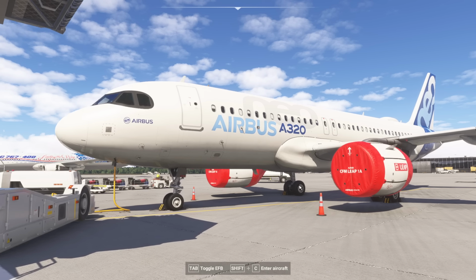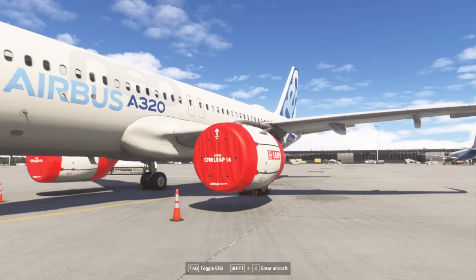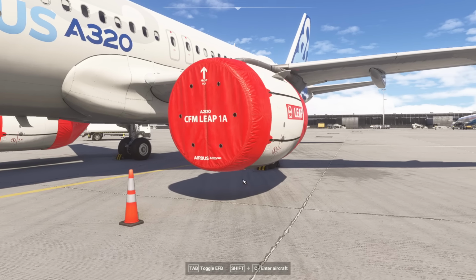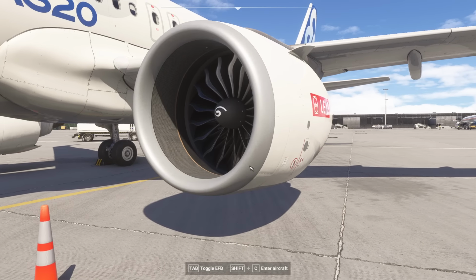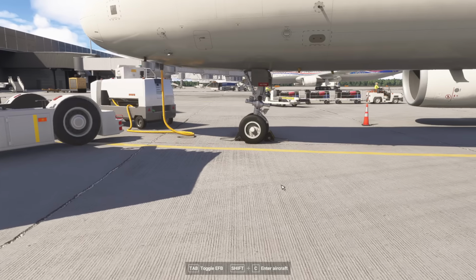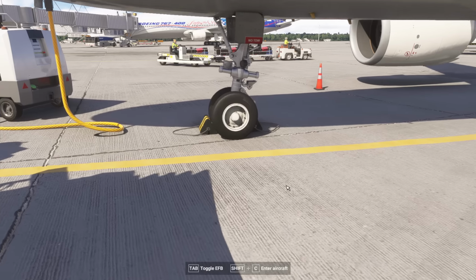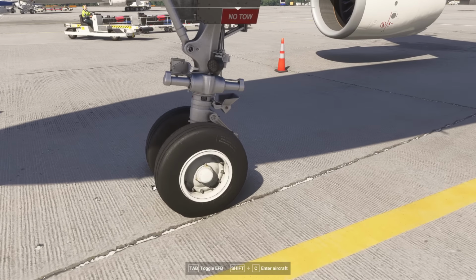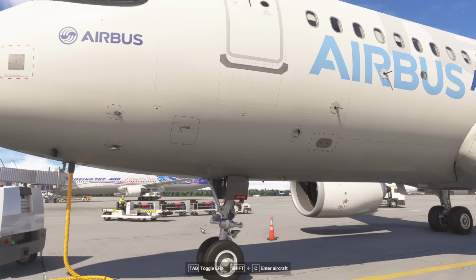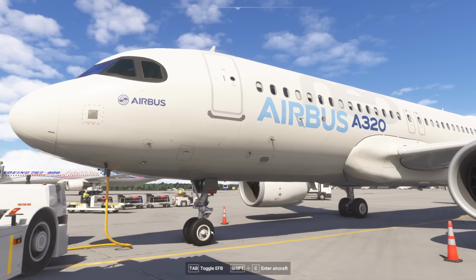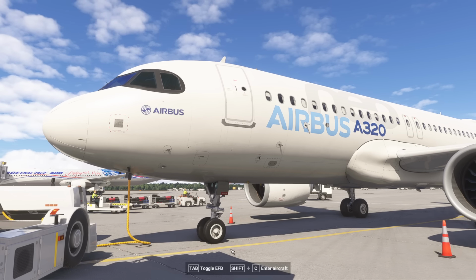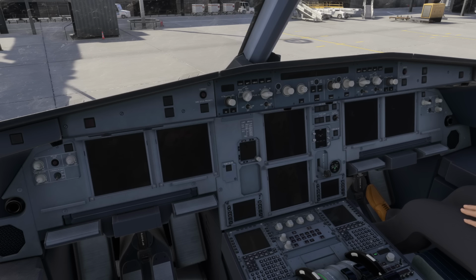So we're going to walk over towards the engines using the mouse and the keyboard, and then click on the cover on the engine. I'm going to go back over to the wheels and click on the chocks to remove them, and that's all we need to do. So this is the InnyBuilds developed A320 version 2, as it's known in the simulator. When we're happy that we've done what we need to do, we can press Shift and C, and that puts us inside the cockpit.